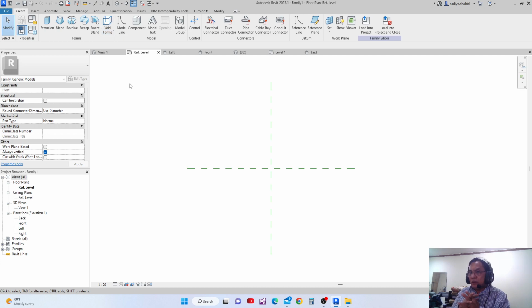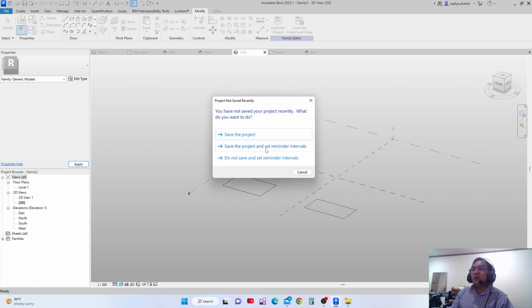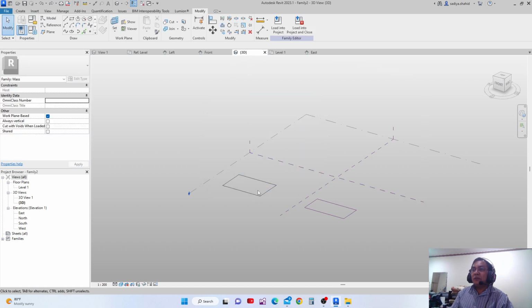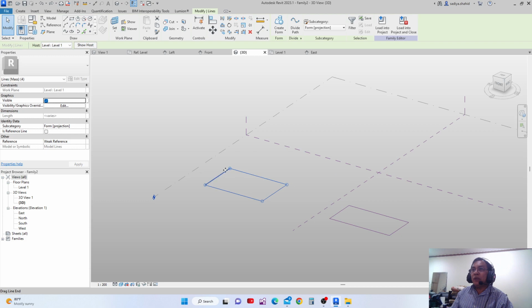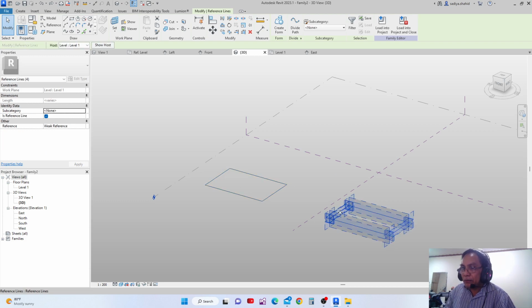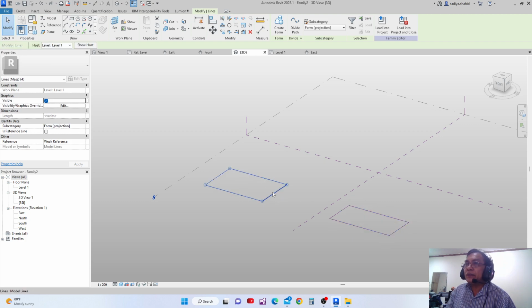But in conceptual massing environment, it is like this. You only need this model line and reference line. Both solid and surface can be created from model line and their differences.